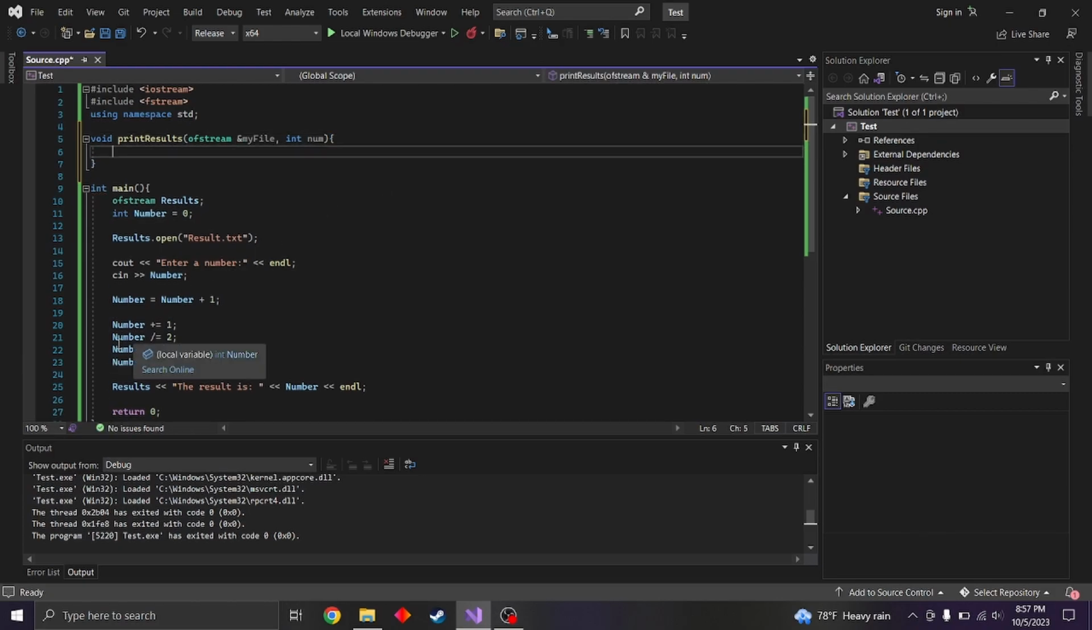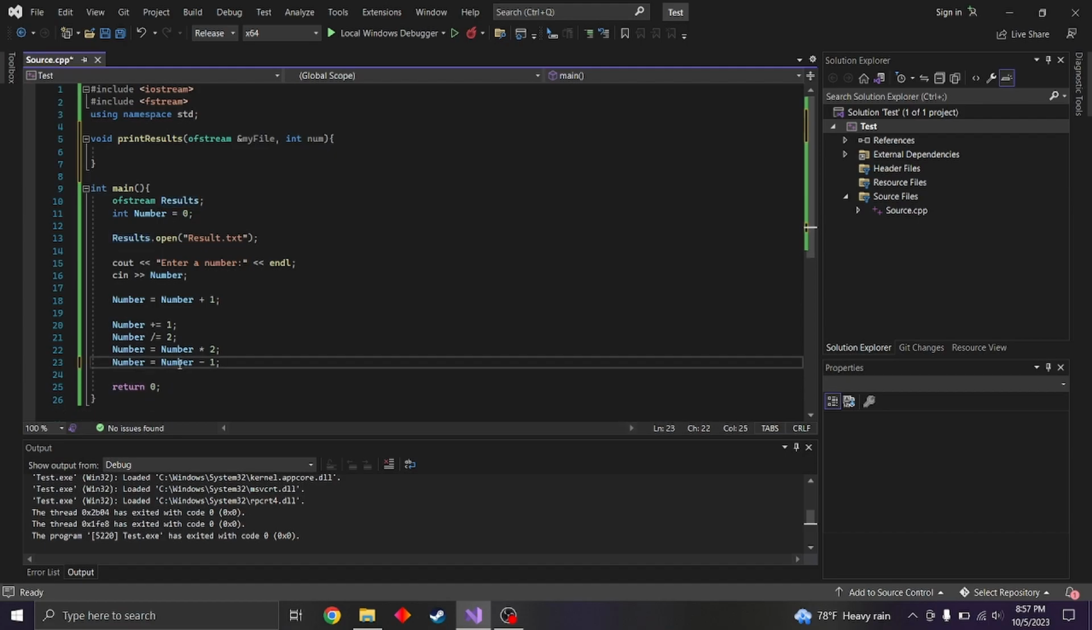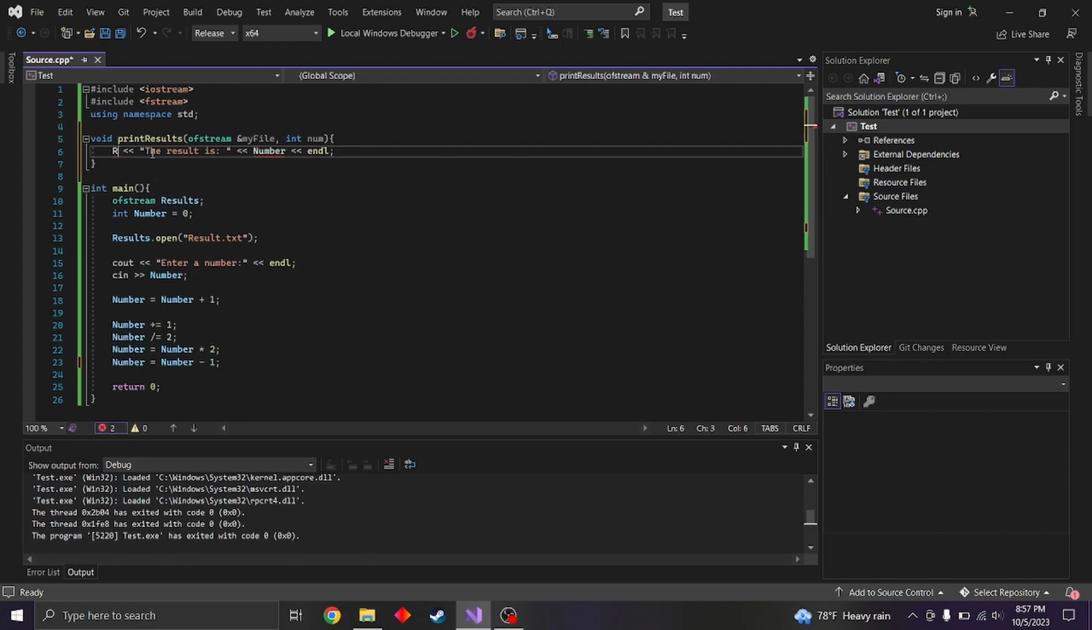And this is the part we put. It's over here. And the reason why we must put a pass by reference is so anything we do to the file gets saved. And it's just a syntax thing too, because I think if you remove it, it wouldn't work properly.